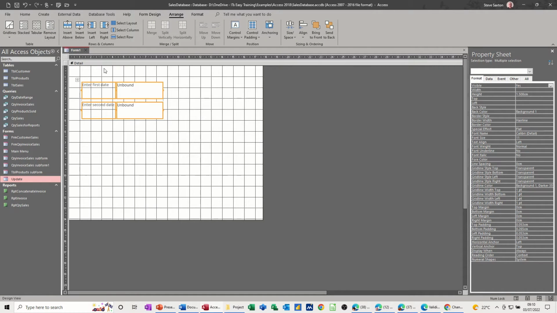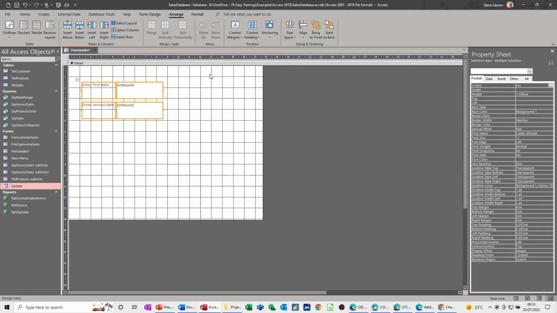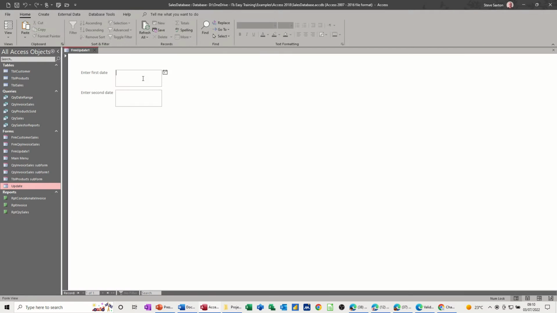So that's the first bit done. And then I need to save the form and I'll call this FRM update 1, so I can get rid of it afterwards, and then I'll do a command button to run the query when I've created the query. So now I need the sales query that's going to look at whatever goes inside these two boxes.